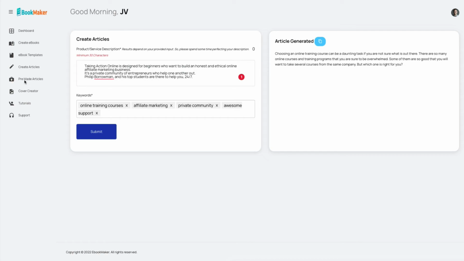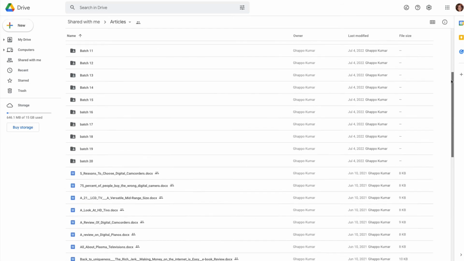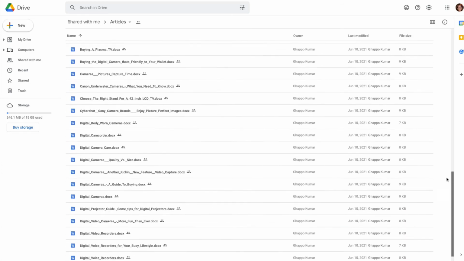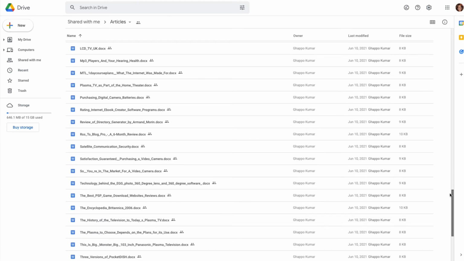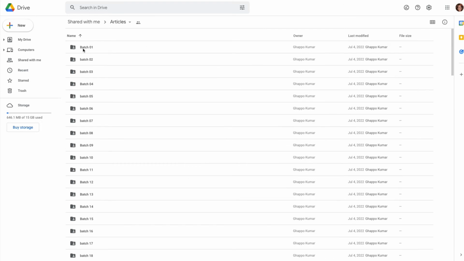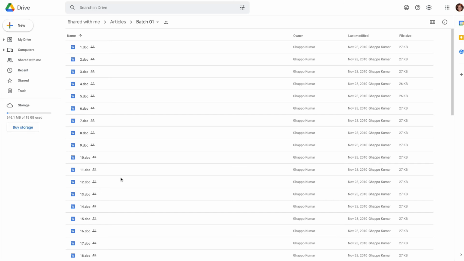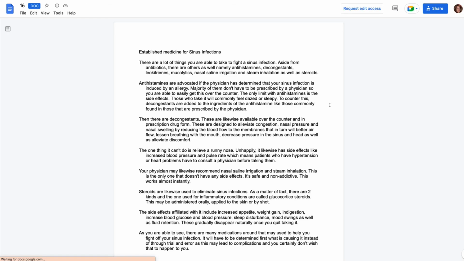And then there's the pre-made articles. And he is sharing with you a lot of articles in here. Okay. Again, there are hundreds and hundreds of different articles in different niches. So what I did is I clicked on batch number 1, and you'll see that this has even more articles inside it. Okay. So we'll pick a random article.